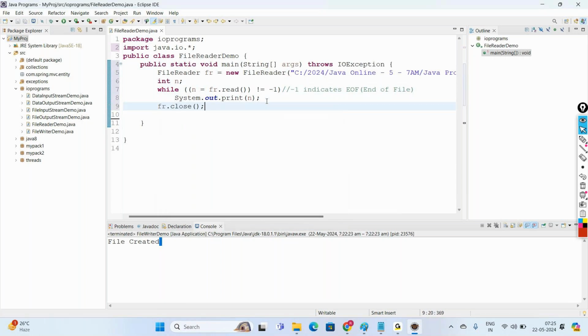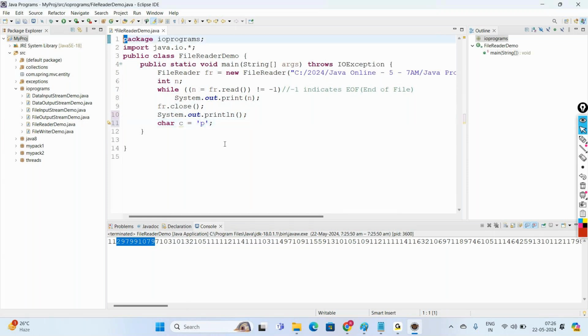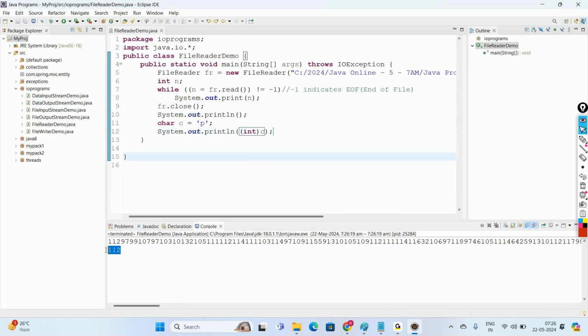Now when we run, we get all integer values here, because we are reading in the form of integer. So let us understand what are these integer values. What is the first character in this source code file? P. Now let us know what is the integer value for this P. For that, let us apply the typecasting. Now see what is the value we get? 112. So you are matching, 112. So what is this 112?